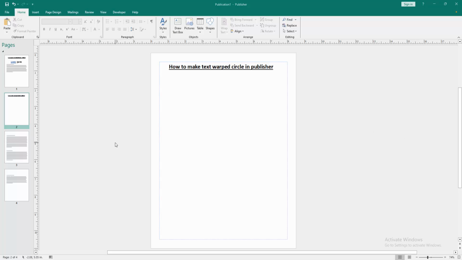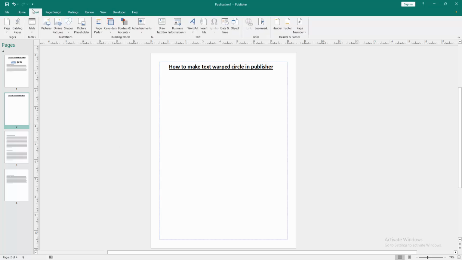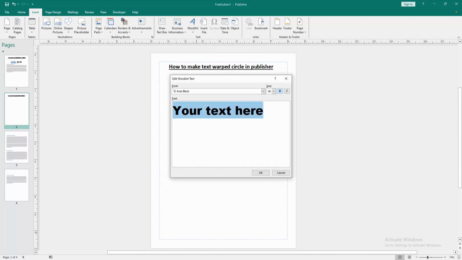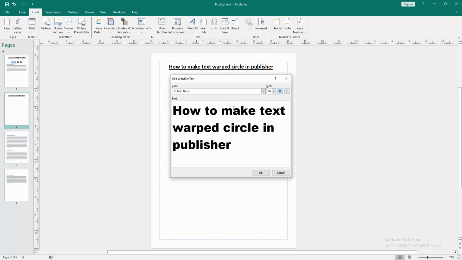Firstly, we have to open a Publisher document. Now we want to make text word circle. Go to the Insert menu. Select the word art option and select any word art. Then write anything on this word art text.